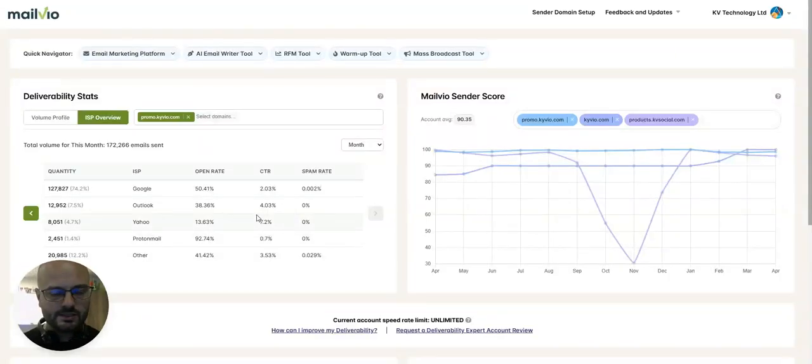For example, on this account, this is our sister company's account. You can see we're doing fantastic with Google deliverability, 50% open rates, 2% CTRs, and these are pure promotional emails, basically every day, multiple times a day. Outlook is doing good as well, fantastic CTRs actually. Yahoo, as you can see, the open rate is quite a bit lower, but the CTRs are absolutely fantastic.